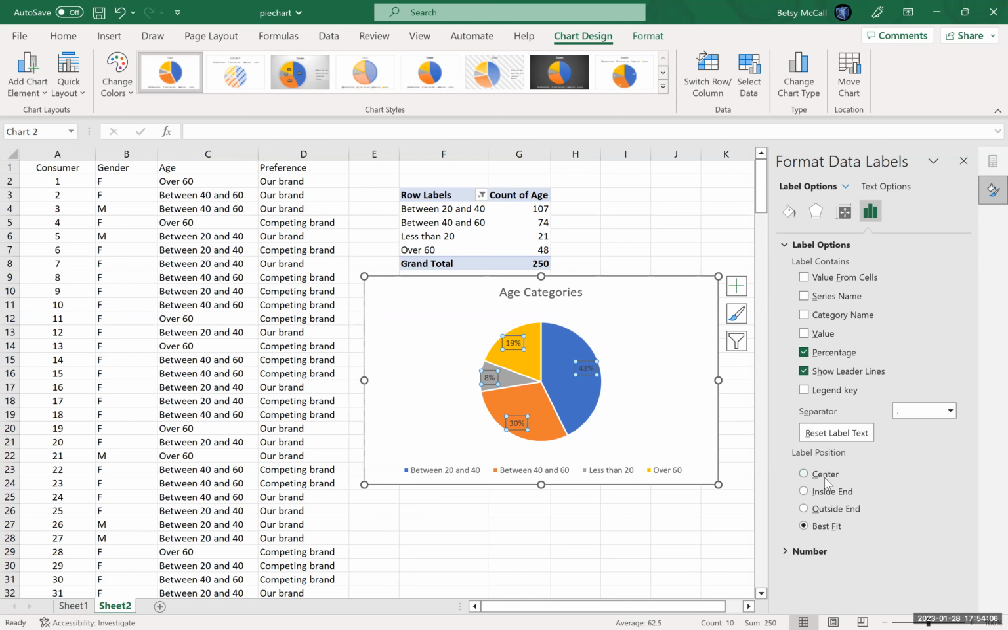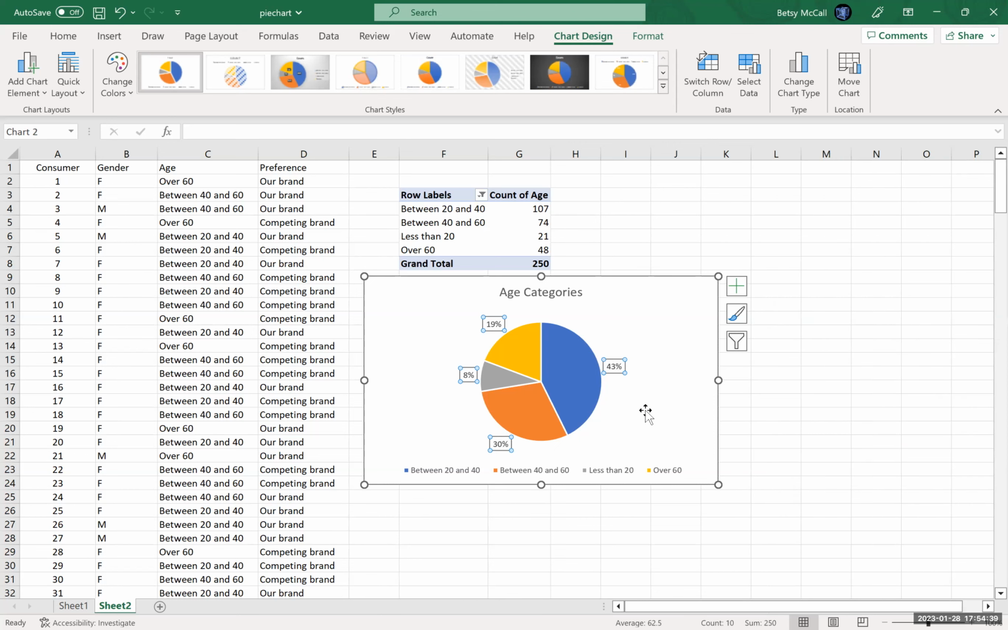And then the other option that we have is we can position them. So we can put them in the center of the pie slice. That's an option. We can put them on the inside edge. We can put them just on the outside of each slice, or the best fit option is another way that Excel is going to try to choose which option it likes. We can also change things about the display, like the number of decimal places and things like that, but we're not going to worry about that at the moment. That's not essential for a good graph. So what we have now is a good graph.